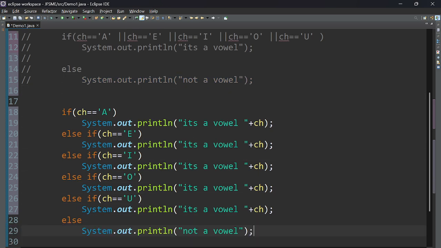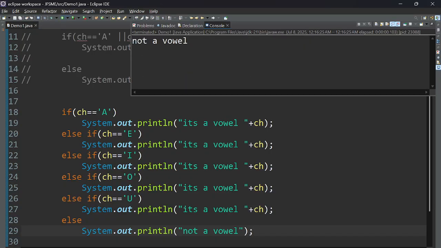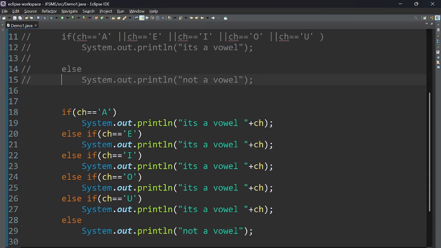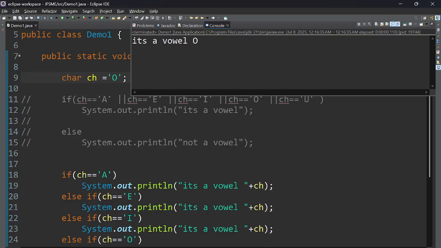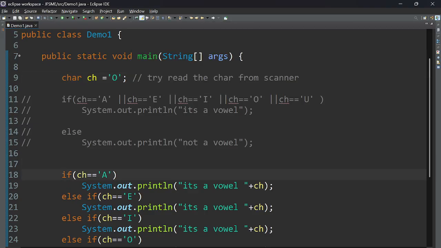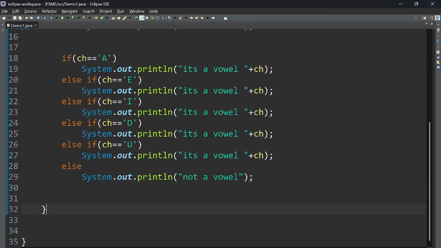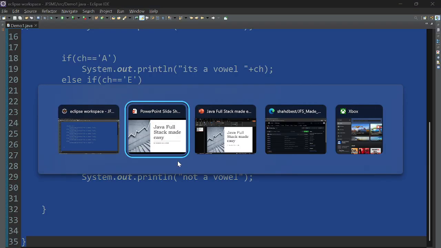I'm using this. So let's save it and run this piece of code and understand how things work. It says it's not a vowel because what I have written here is W. So let's go ahead and write O, save it, run it, and check. Now O is a vowel, it's a vowel O. So this way we can do it. But instead of doing this, it is better to make use of a switch case.